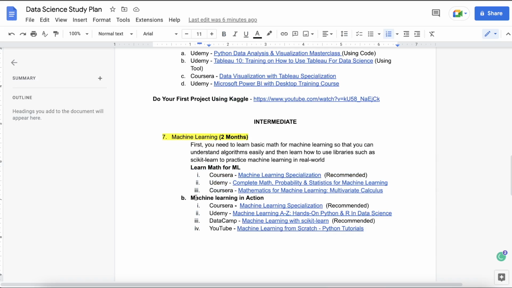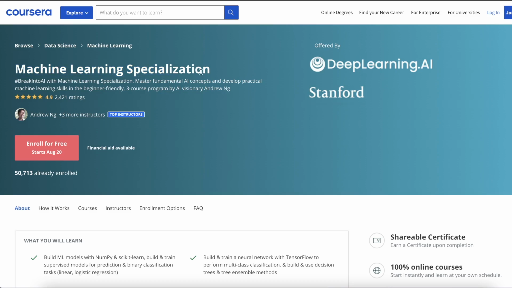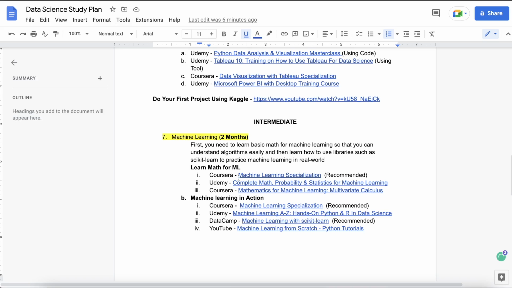But again, you need to know how to execute machine learning. Mathematics is different for machine learning, but applying machine learning in the real world, you will be using a lot of packages such as scikit-learn. So you also need to know the application of machine learning. The machine learning specialization we already did will also help you in that.